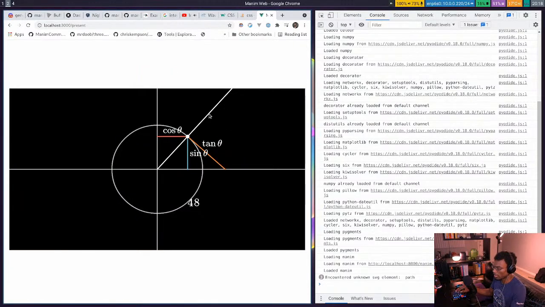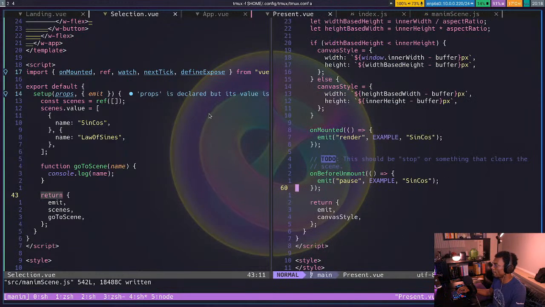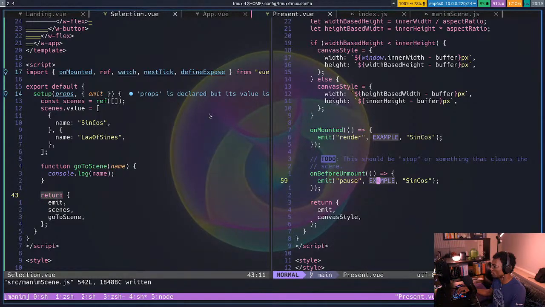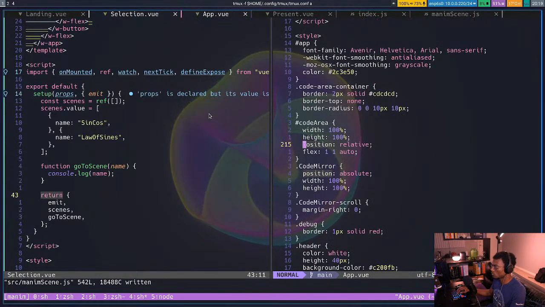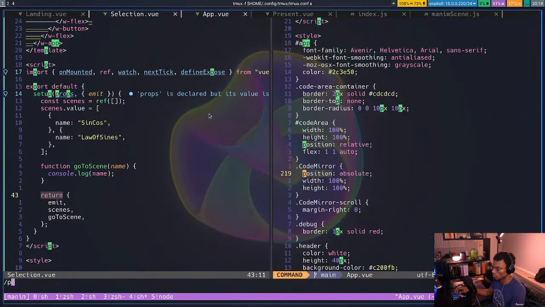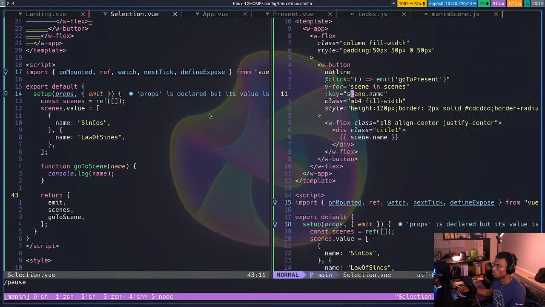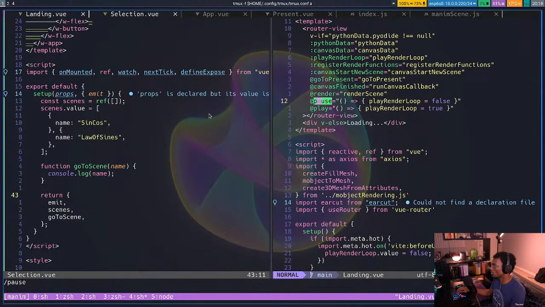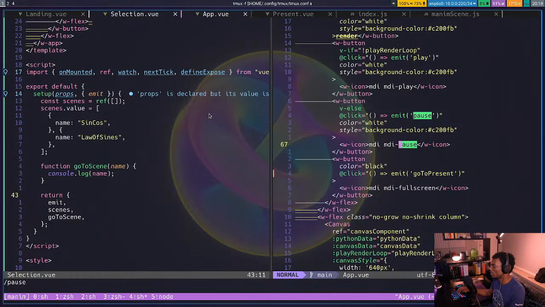Weird. I don't know if I pause it before I go back. Oh, before unmount I emit pause. Why do I have to give the name? Play render loop equals false and that's it. So it doesn't wait for the pause. It just does that. Okay, sure.